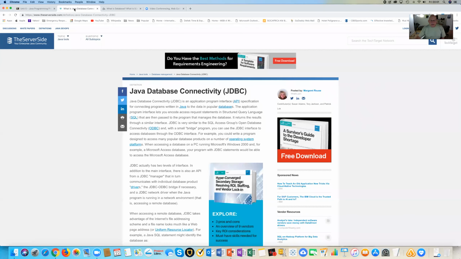So what is JDBC? Well, it's Java Database Connectivity. It's how Java connects to a database system. Java Database Connectivity is an application program interface. It's an API specification for connecting programs written in Java to the data in popular databases. The application program interface lets you encode access request statements in SQL, Structured Query Language, that are then passed to the program that manages the database. So JDBC is your Java database connection.